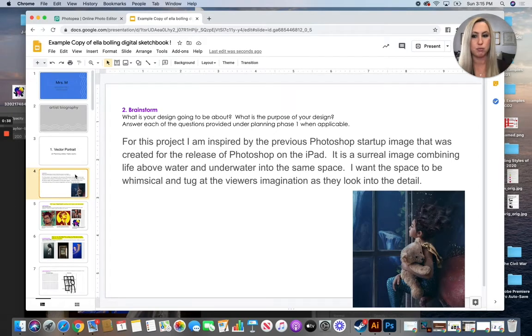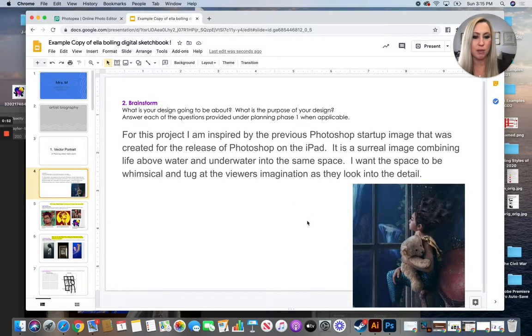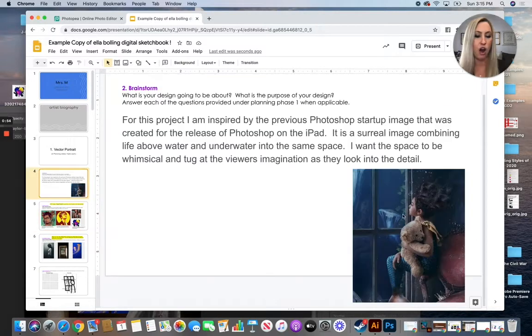First step is brainstorming in your sketchbook what your subject is going to be about. So yes, it's a vector portrait. You're going to have a person or character in there in some capacity, but what's going to be happening in your scene? For my example here, my inspiration is based off of the starting image of Photoshop from the last edition when Illustrator was released.